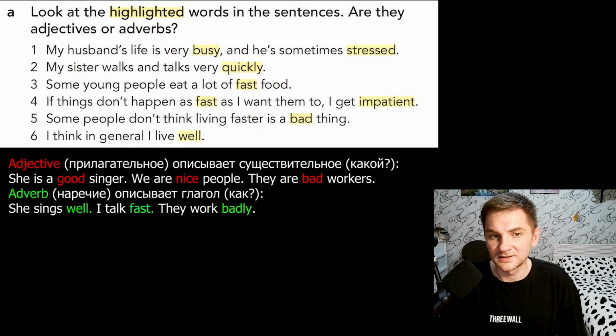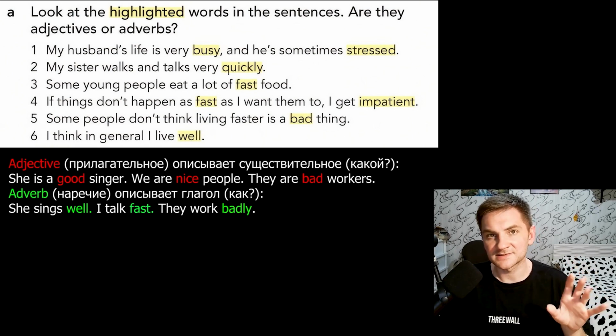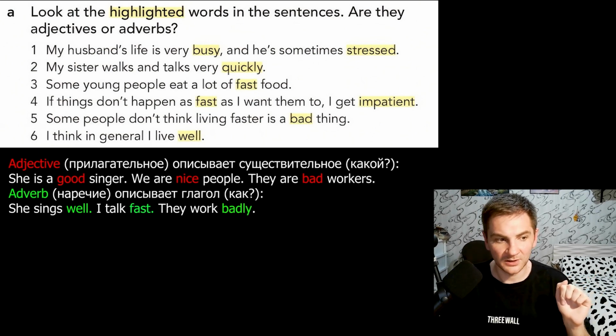Let me remind you something. Look, an adjective modifies a noun. A good runner: good is an adjective here. Or a beautiful girl, for example: beautiful is an adjective. But what about adverbs? They modify verbs, like how we do it. Like talk quickly, it's an adverb. Or walk fast, here it's an adverb. Or think slowly, it's an adverb. I hope you get a small idea.